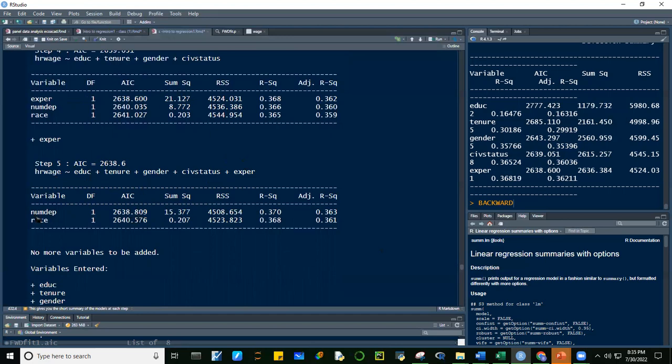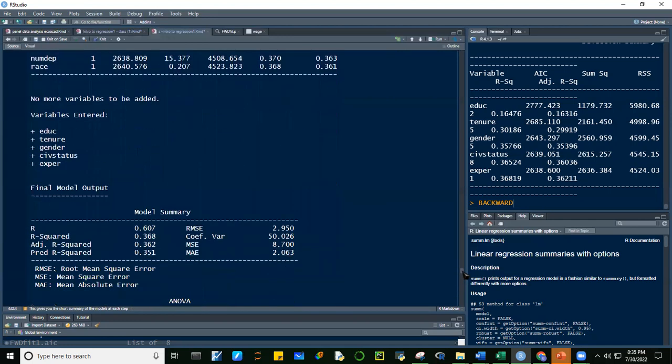So, ang model natin, hourly wage regression education, tenure, 5 na yung regressors natin. Tapos ito, sabi, pag nagdagdag pa tayo ng number of dependents, wala na, hindi na pwede kasi tataas na yung AIC. 2638.8 to 2638.6. So, nag-stop na siya dyan. Kaya nga, no more variables to be added. So, ito lang, 5 lang. Okay, then again here, dito na yung model summary natin.